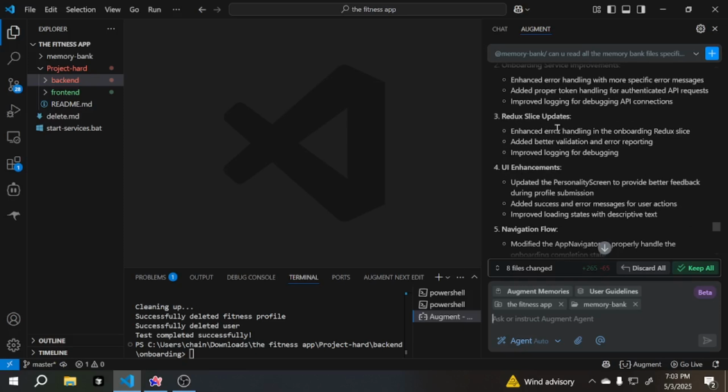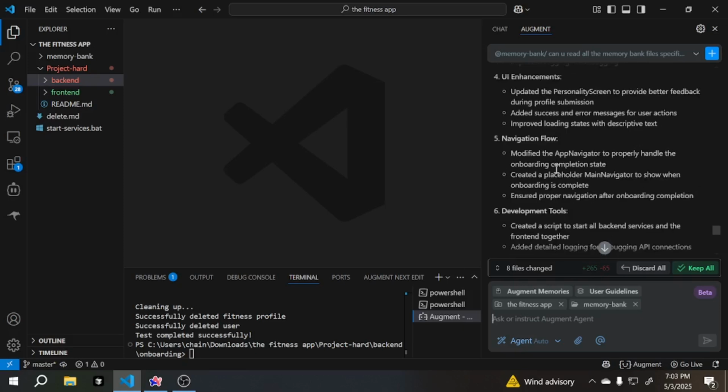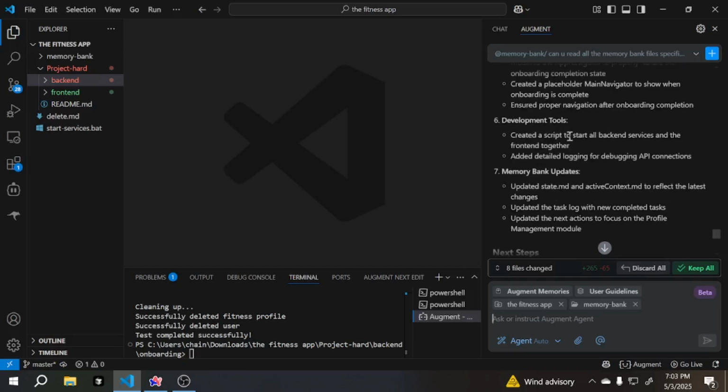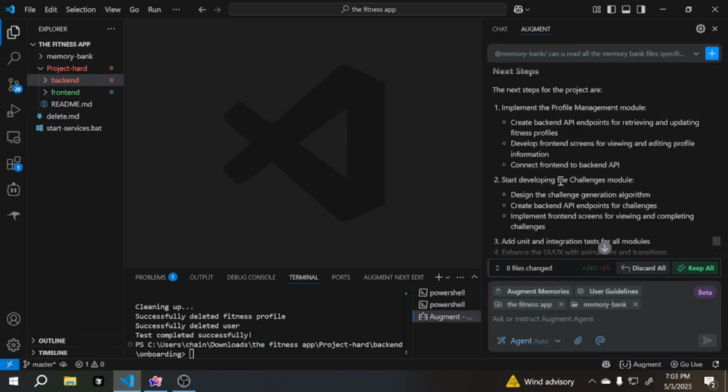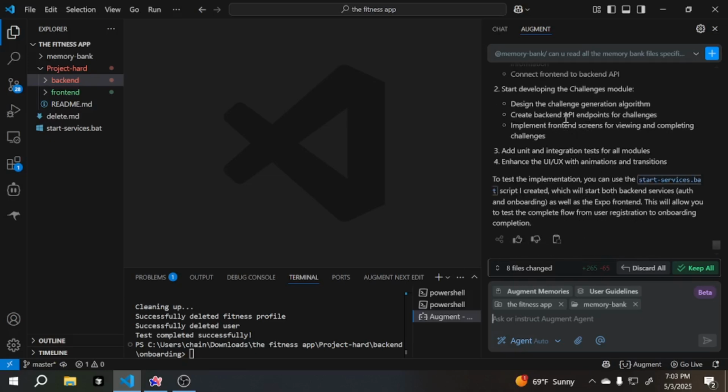Redux slice updates and the UI enhancements, the navigation flow, it improved all of that, the development tools and everything, and then it updated memory bank. So it says the next step would be to implement the profile management module. That's obviously the next module we're going to be working with. But now, one more thing it implemented that I wanted to ask it later.